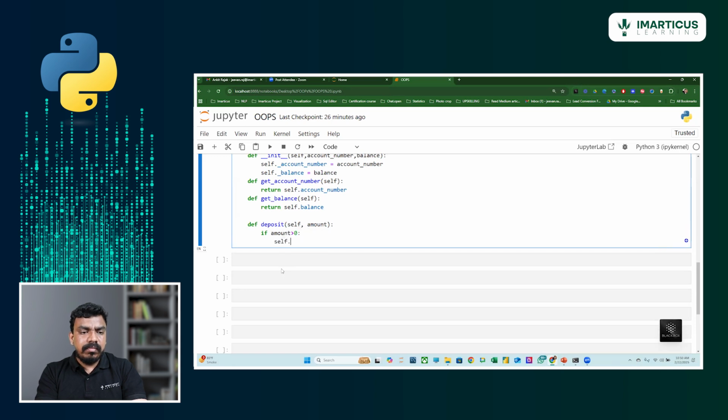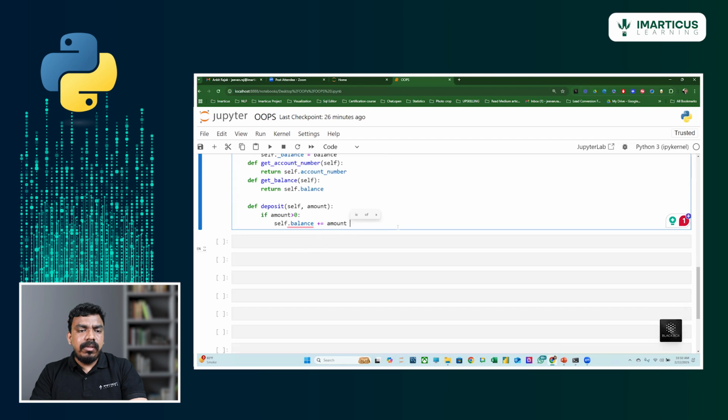self.balance plus equals amount. I want to affect the original amount that the person already has. For example, the person has 5,000 rupees and is now depositing 6,000. So my original balance should be 6,000 plus 5,000. It should be 11,000. So that's what I am mentioning here. This is nothing but the assignment operator plus equals that I have used.